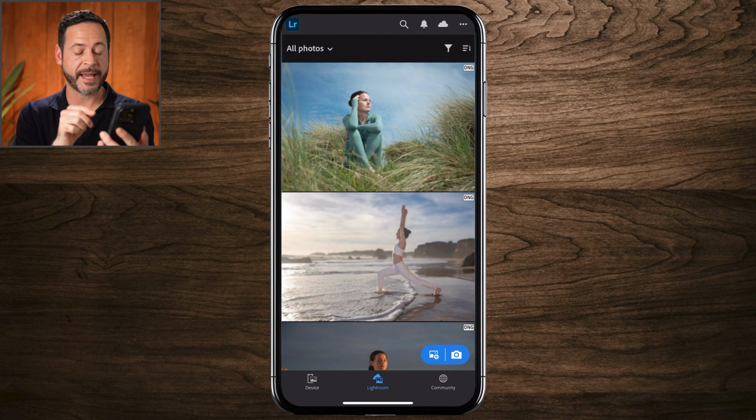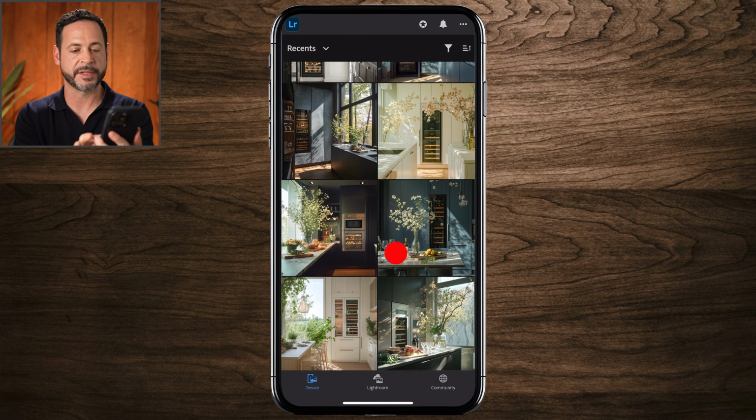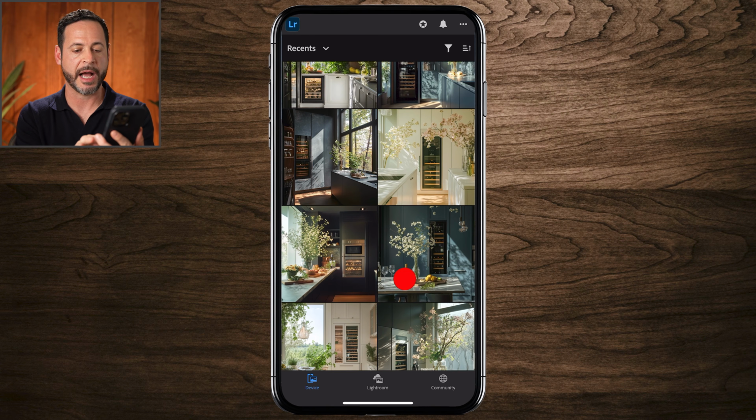So we're going to start off with the tabs on the very bottom of the program. You can see we have Device, Lightroom, and Community. Let's go ahead and click on Device. Now here are going to be the photos that are actually on your device, whether it's a phone or a tablet. These are some images that I made using AI, some kitchen inspiration. But if you had some photos that you took from a recent vacation just with your phone, you can edit those directly in Lightroom as well and bring out the best of those photos.